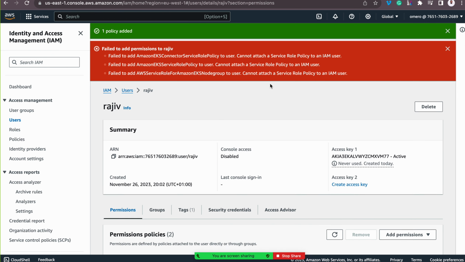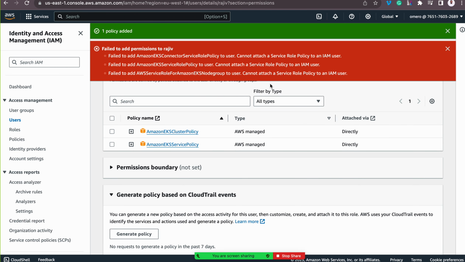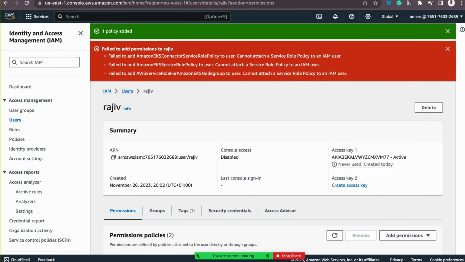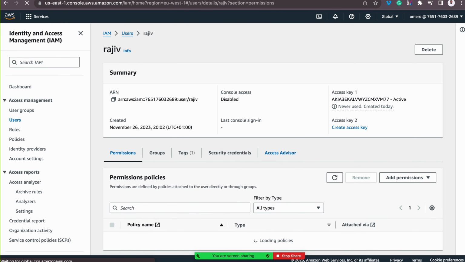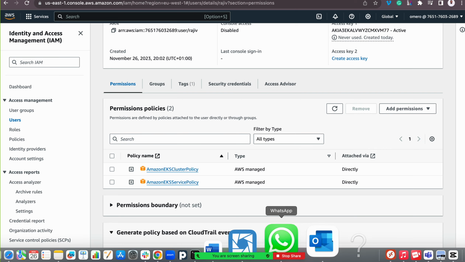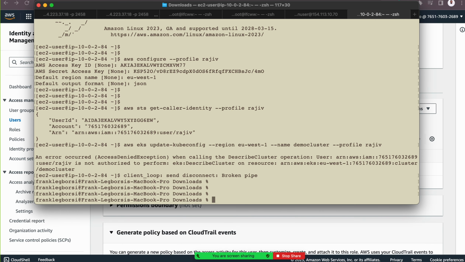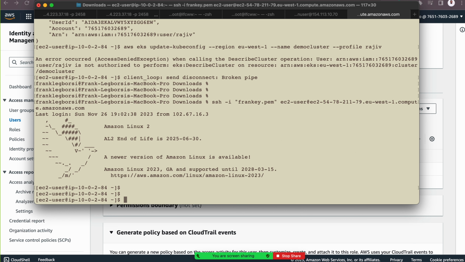Why now? What happened? Let me refresh. Service policy. All right, let me go with these two first. Now let's come back to the terminal. Now let's try to authenticate again.